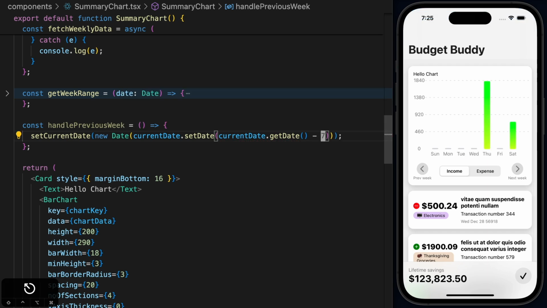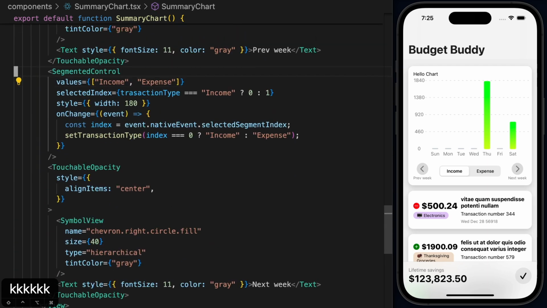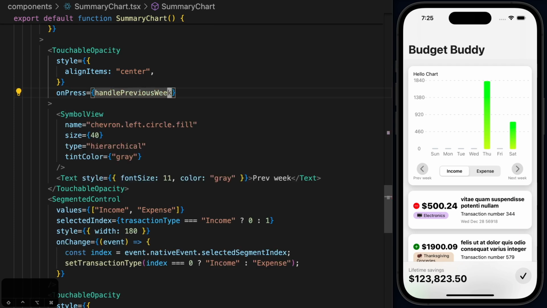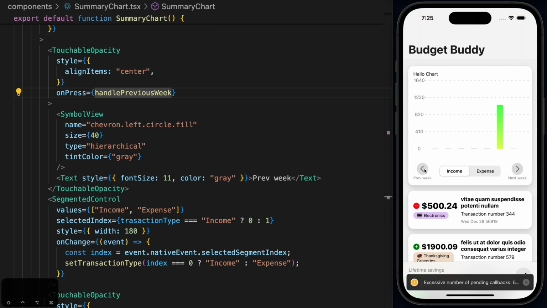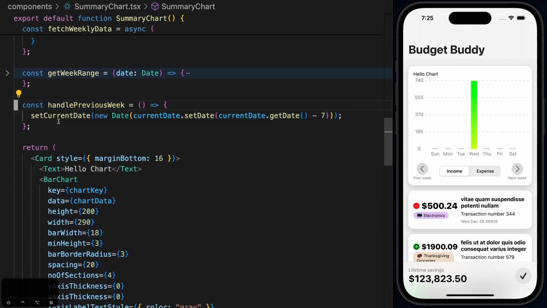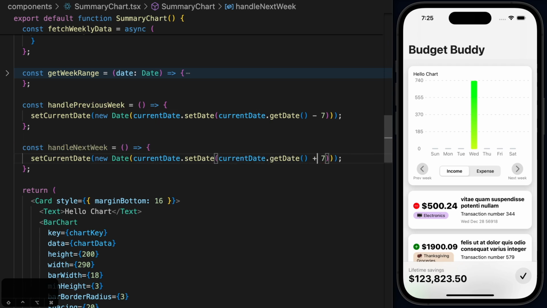It's safe. Now let's add this handler to our button down here for the previous. So I'll say on press, handle previous week. Now let's see if this works. Let's move to the previous week. And it looks like it's working fine. Cool, right? Now let's duplicate this. Let's paste it here, and I'll say handle next week. And the only thing we need to do is just increase 7 days, so I'll say plus 7.